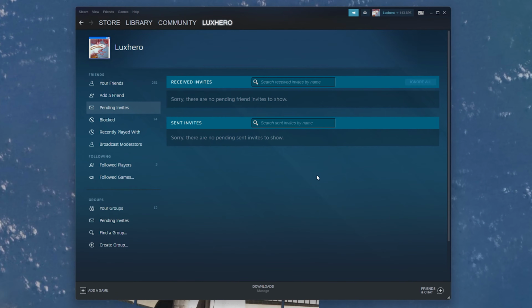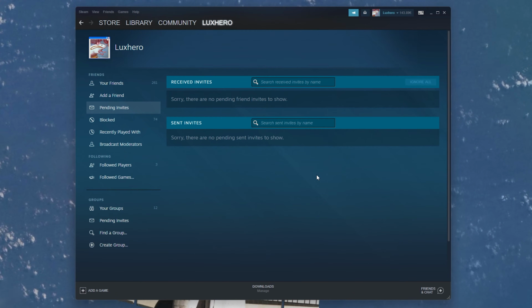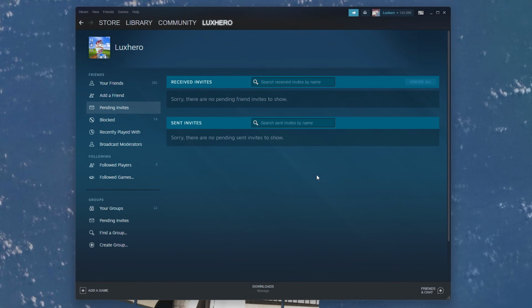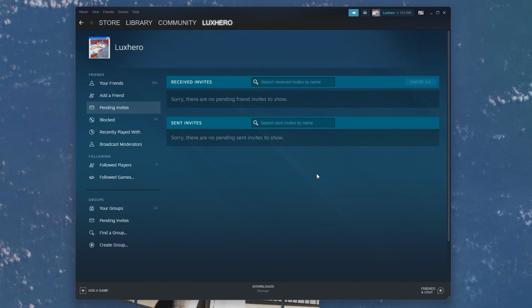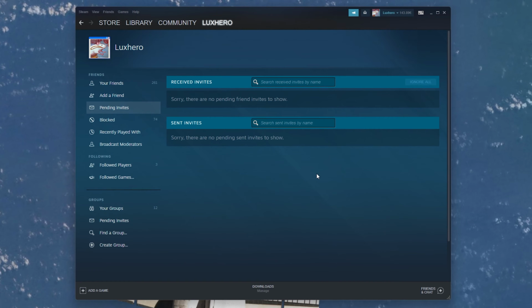You should also make sure that you didn't block the user, as they will otherwise not be able to connect with you on Steam, and you will not get any invite notification from them.